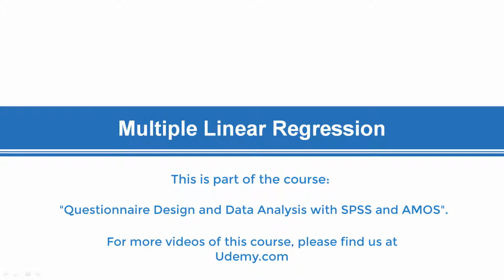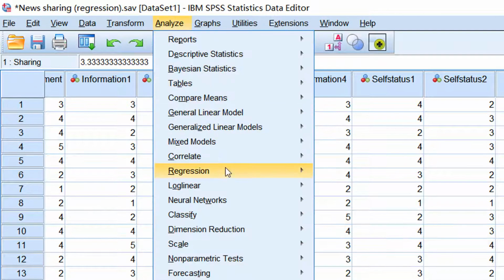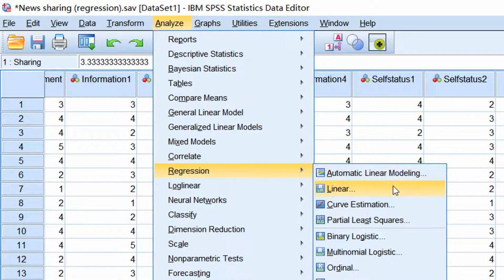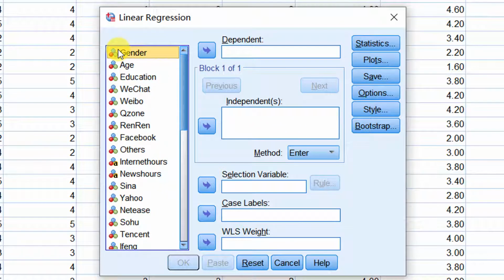In this lesson, we will learn about multiple linear regression analysis. We click Analyze, Regression, find Linear, then click. The following procedure is similar to simple linear regression.